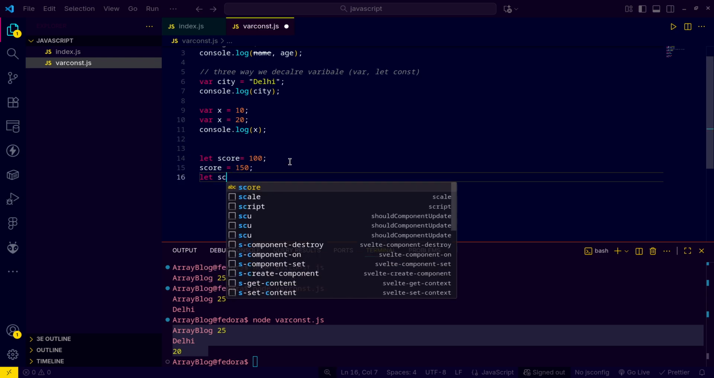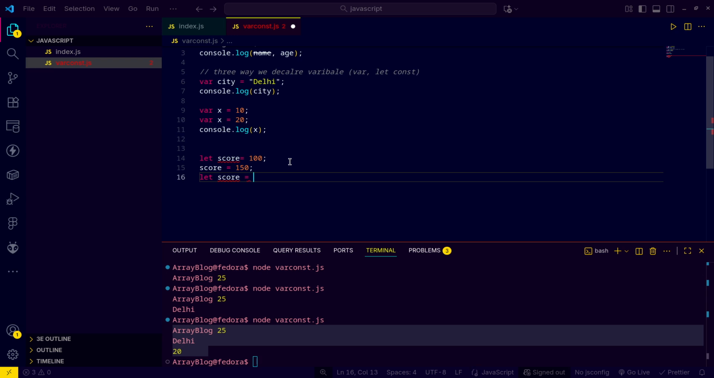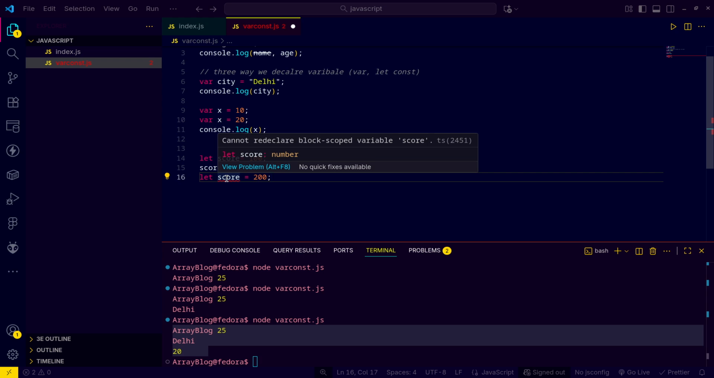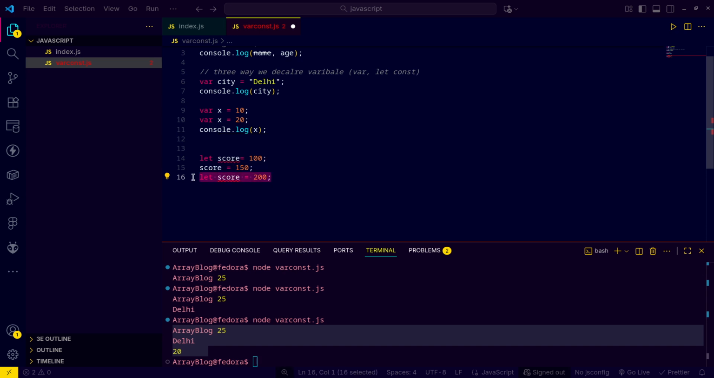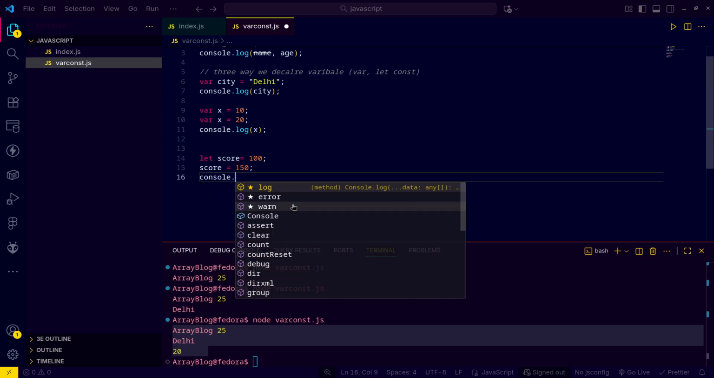So let score equals to 200. See, we are getting an error here: cannot redeclare block-scoped variable, right? As I've earlier mentioned, you can update the value, but you cannot redeclare it. So let me remove this and everything, and we'll say console.log.